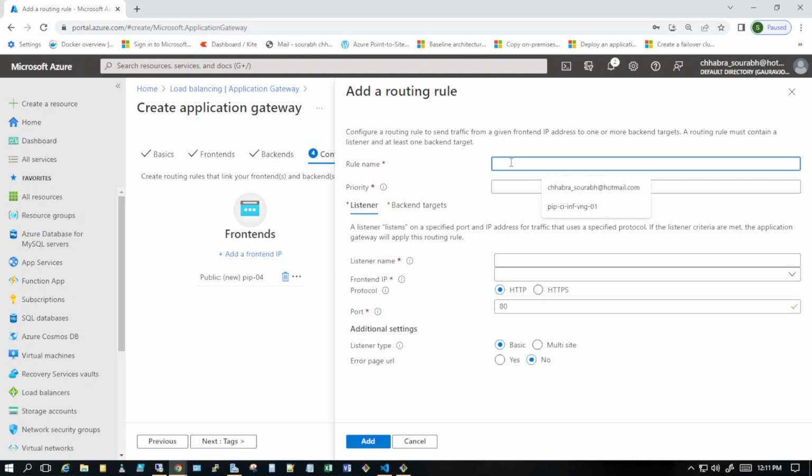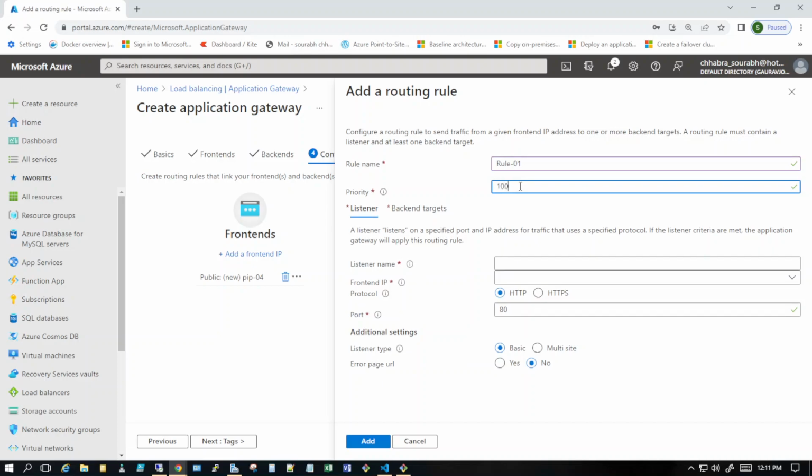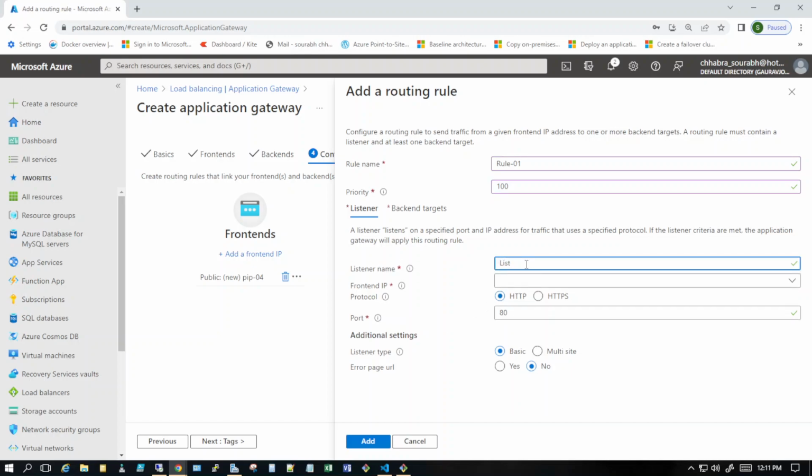So I'll just type it as rule 01. I'll give it a priority because there can be more than one rule, right? And the higher the priority, the more that rule takes precedence over the other rules, right? The next thing would be to create a listener. As I said, the listener would be the device that listens to your traffic coming from the public IP, and the rule will decide where the listener's traffic would go, right?